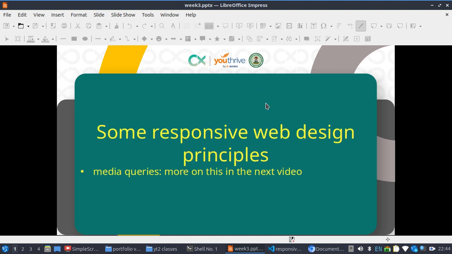So the next design principle is media queries. So we're going to learn more on this in the next part of this week's class, which is on Sunday.